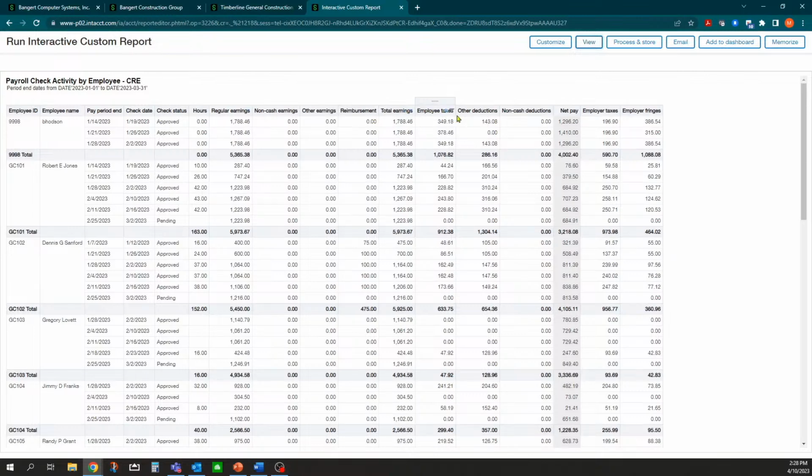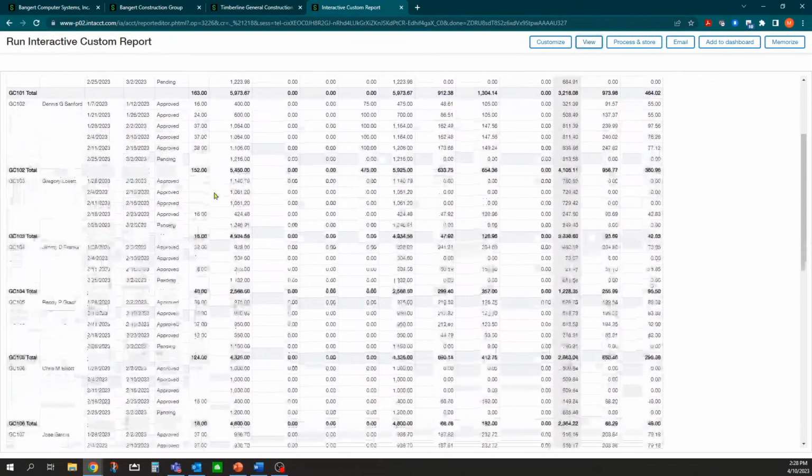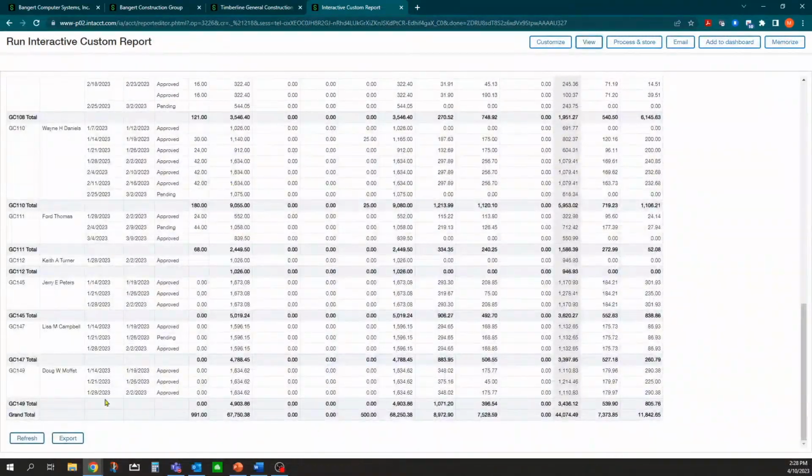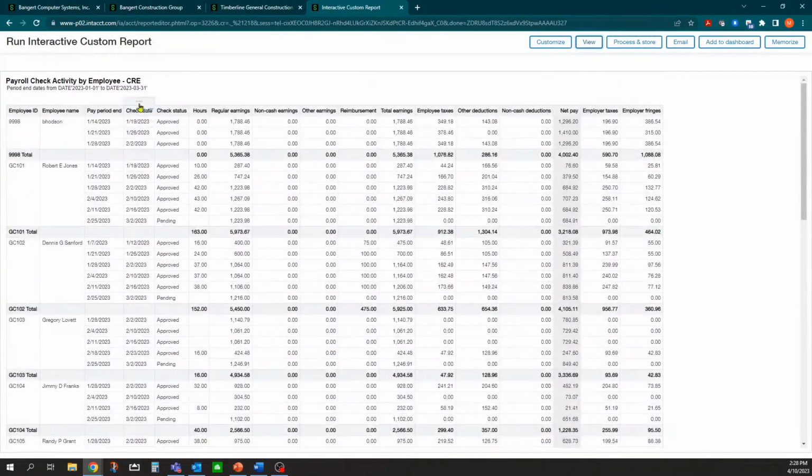Total earnings, employee taxes, net pay, employer taxes, employer fringes. So this is going to be at a summary level, and it's going to give you grand totals down. And these reports are all customizable, so you can move columns around, you can rename them, you can do all of that.